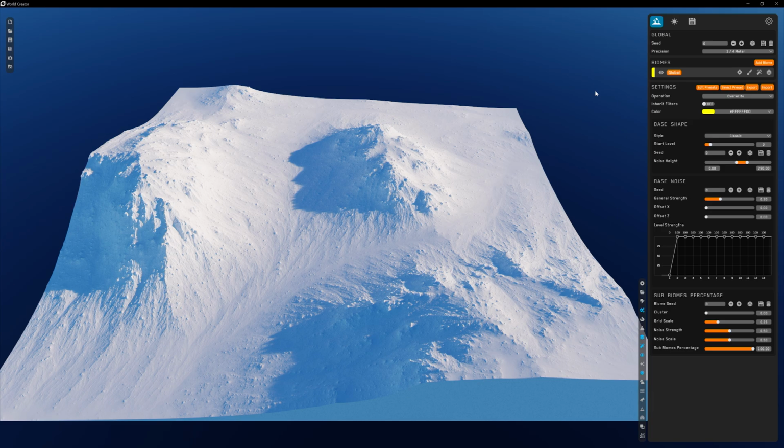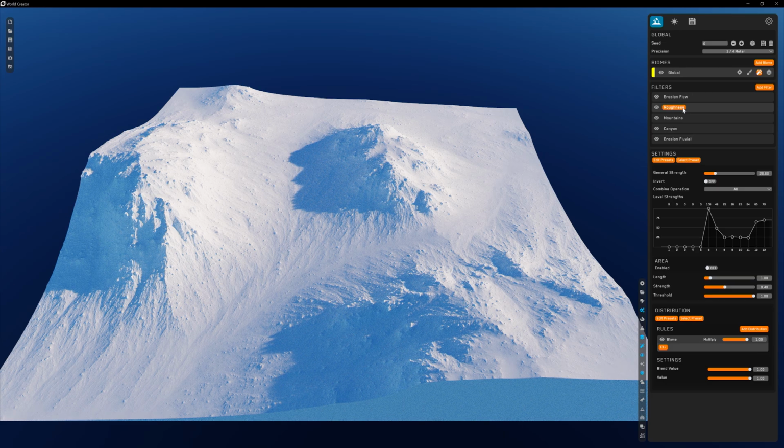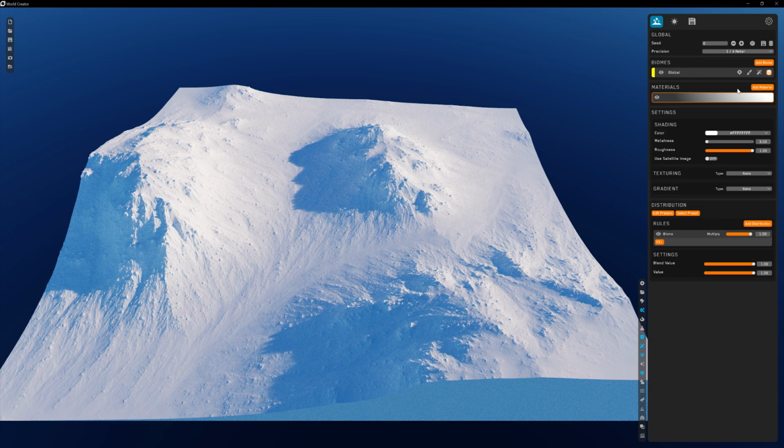I have here a terrain I put together of a sort of rocky desert. In the filter stack, I have a few filters without any rules applied to them to create the effect we are seeing on screen. To make it easier for you to see how to use rules, I'm going to showcase this on our materials panel first.